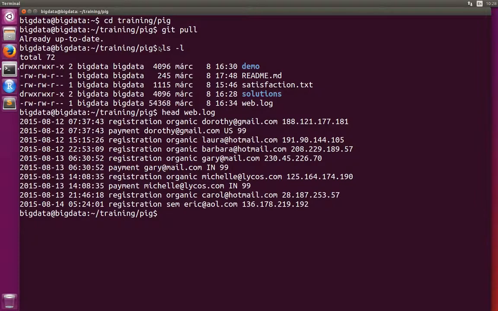Okay, so this looks familiar, right? This is exactly what we had in the presentation. And if I check how many lines there are in the web.log, now you see it's only 800 lines, so it's definitely not big data. But for our purpose of checking a Pig script, it's perfect. So let me just move on.